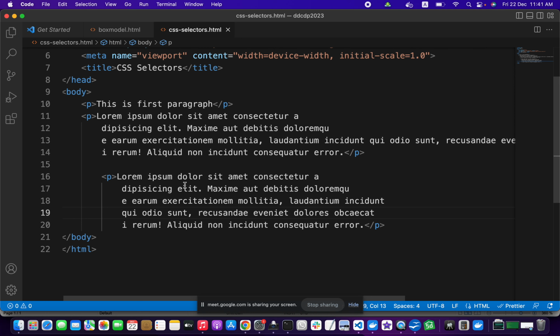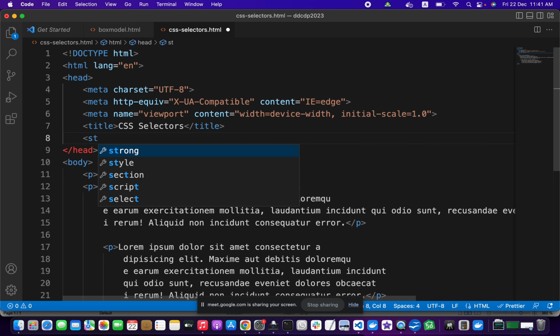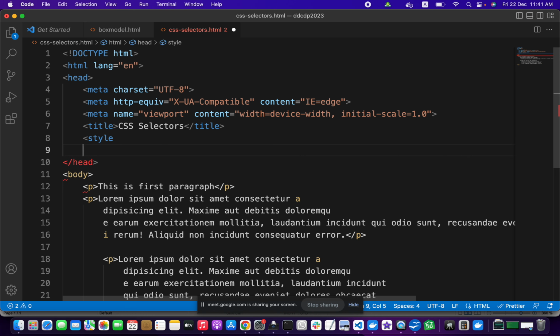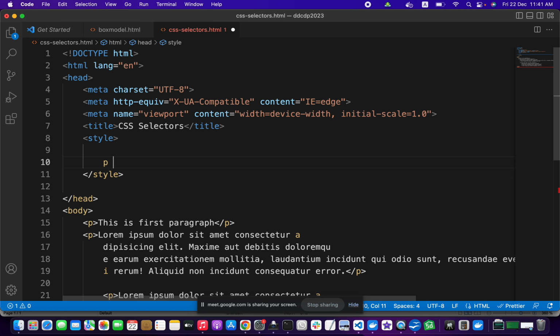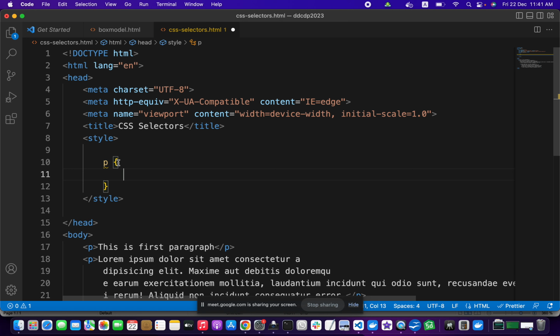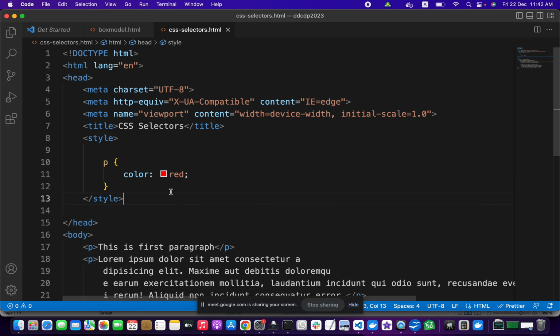So we have now 3 paragraphs, and inside the head we will open a style tag for CSS. I will make a rule that all the p tags should have a color of red. It means that all the paragraphs in this page should have a text color of red.